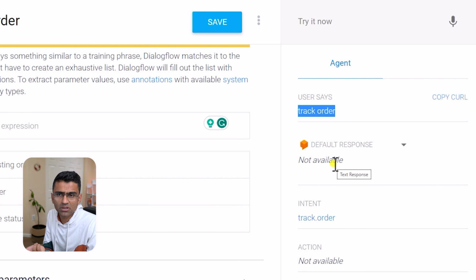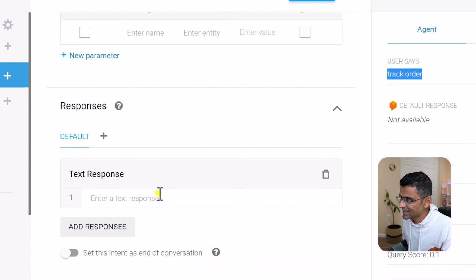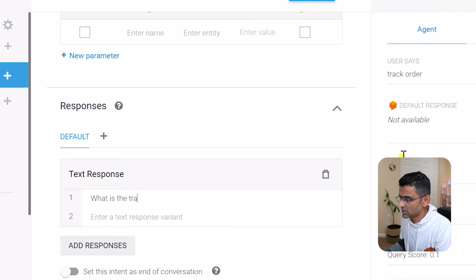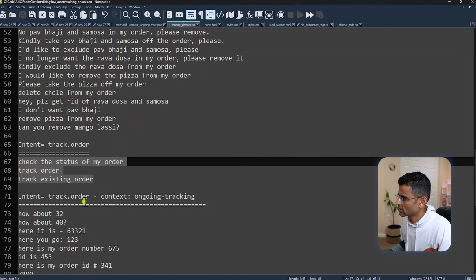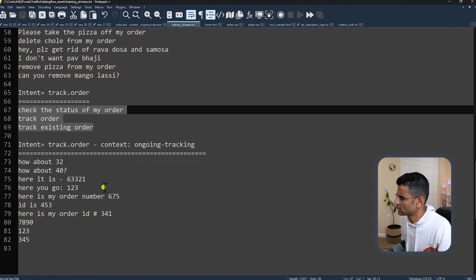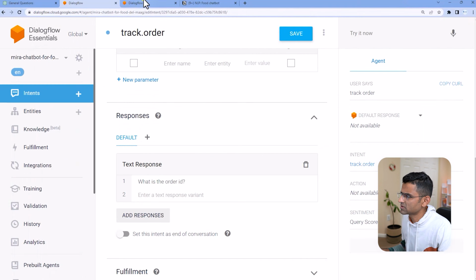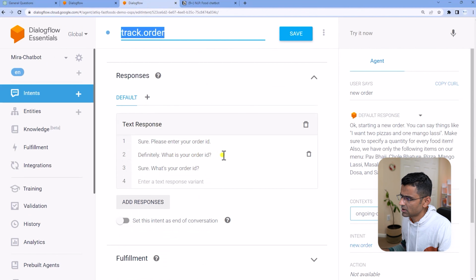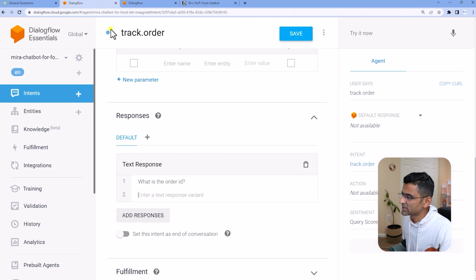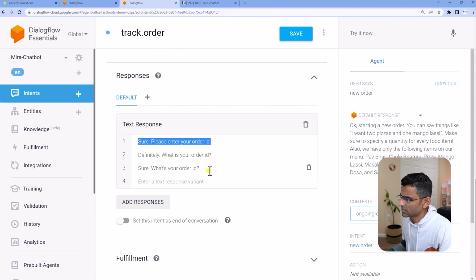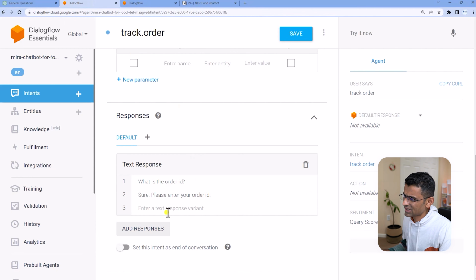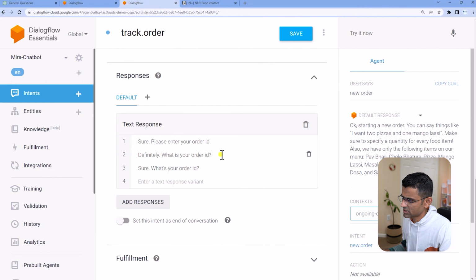But what should be your response? Your response should be, what is your tracking ID? Give me your tracking ID, things like that. So let's add that in the text response here. You can say, what is the tracking ID? Or let's say order ID. Other things you can say, I can just copy paste from the other chatbot which I have already built. Sure, please enter your order IDs, things like that. Once again, you can use ChatGPT for this training purpose.